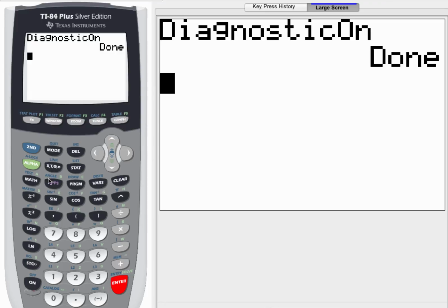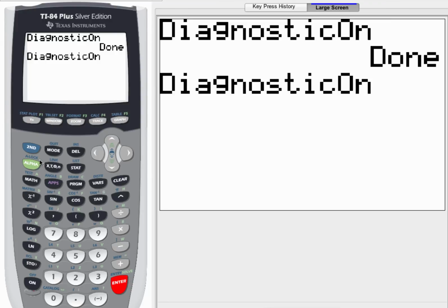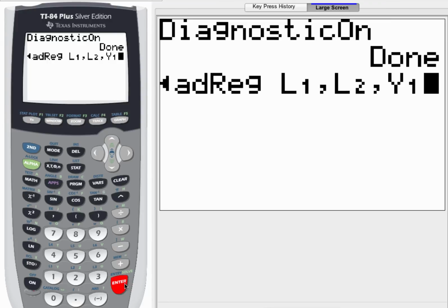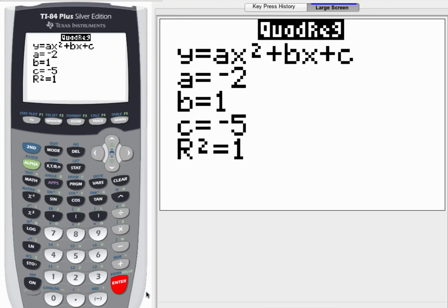Now if you have an 84 that has an older version of the operating system, check it out. When you type in your equation, maybe yours looks like this. It says quadreg in the beginning and then has that. But either way, when you're done, this is what you should end up with: negative 2x squared plus x minus 5 for your quadratic equation.